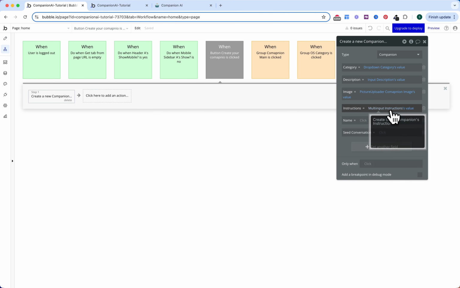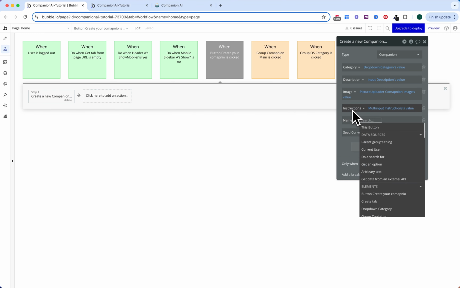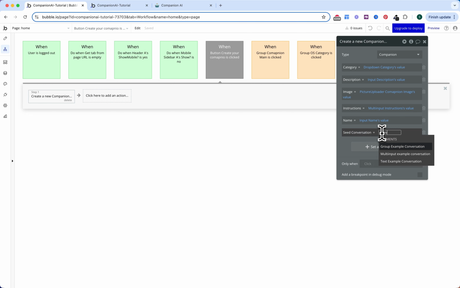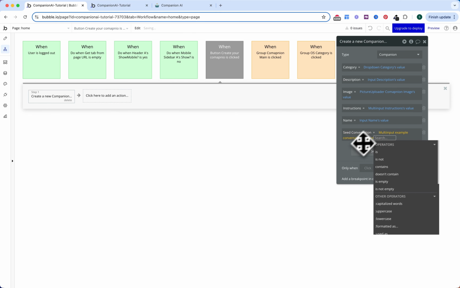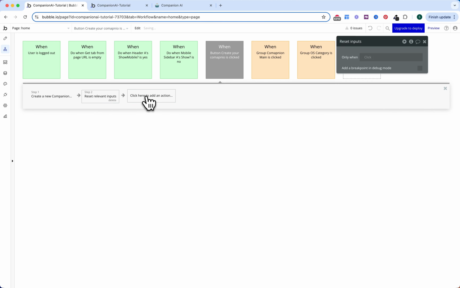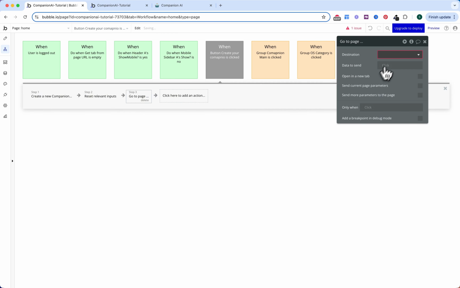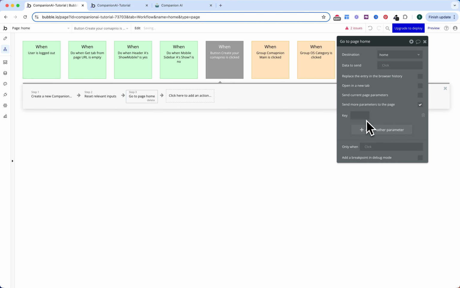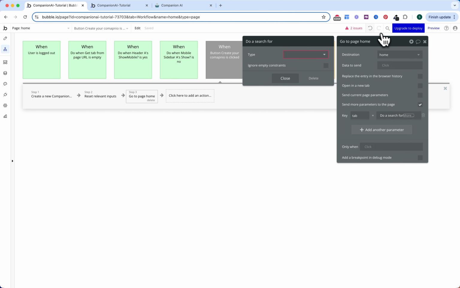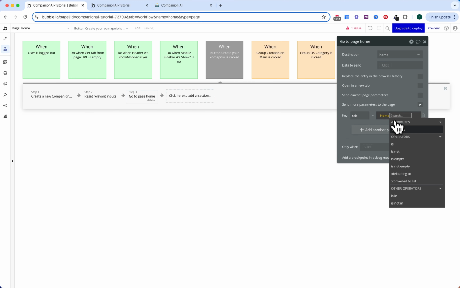Okay, so multi-line example here, it's the instructions. Great. Now the input name value and the conversation multi-line input. That's great. So now it will create the companion in the database, and after the creation of the companion I want to reset the relevant inputs, and then I want to navigate the user to the home page with the tab parameter as not a search for, but a get an option of option set menu, home, display.